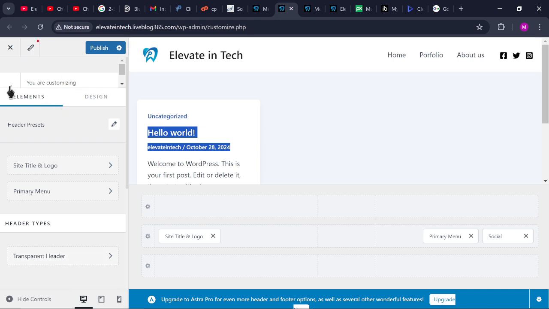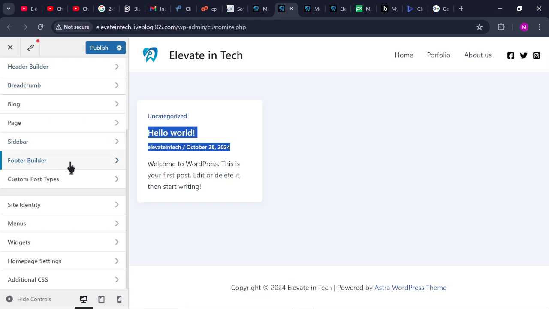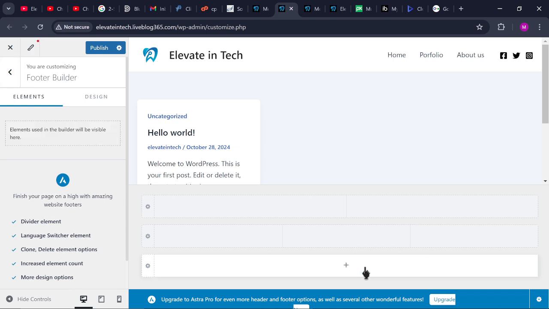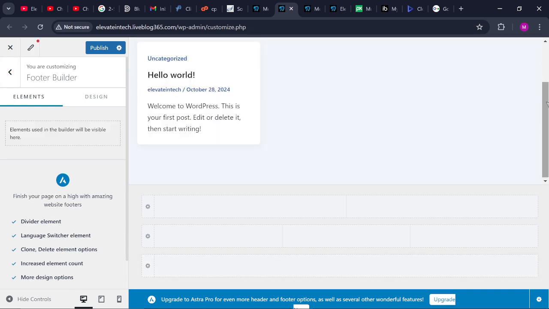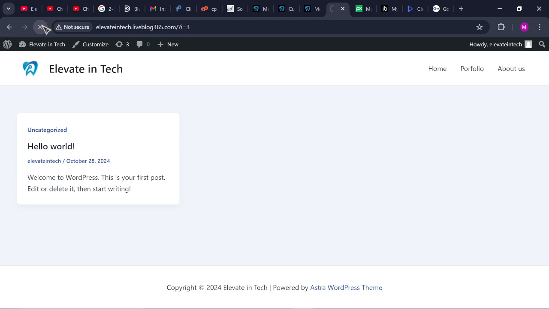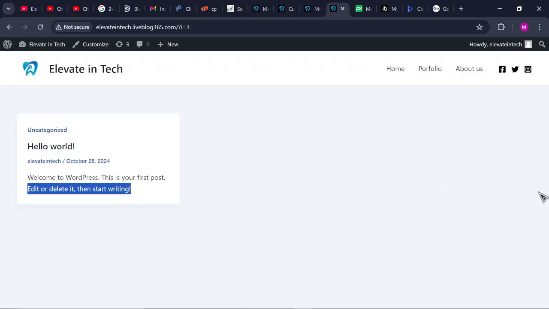So after that we go back. We now go to the footer. We remove the copyright. Copyright is down here. Remove the copyright. Then click on publish. So we go back to our site to check how it is. Refresh. Okay. This is how the site is now looking.